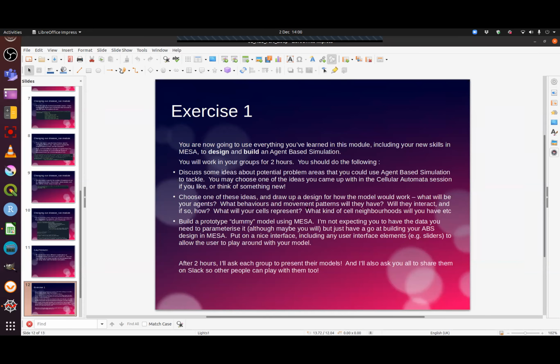What will essentially be the behaviors for your agents? What movement patterns will they have? Will they interact with each other? And if so, how? What are your cells representing? What kind of cell neighborhoods will you have? Think about all of that kind of stuff. So draw up a bit of a design for how that's going to work.